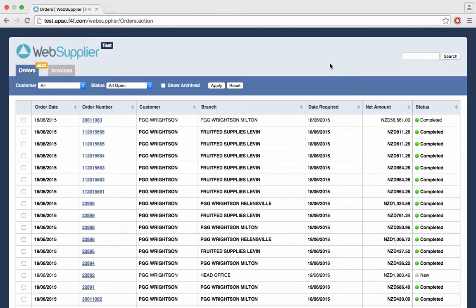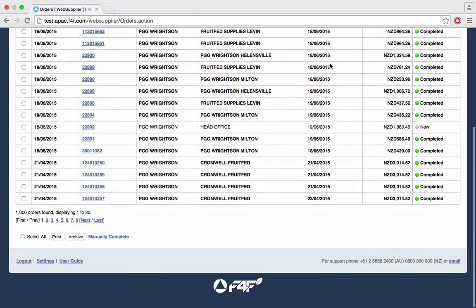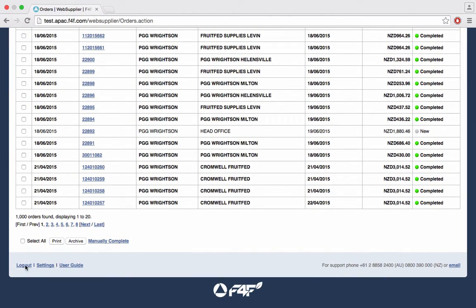At the bottom of any page in Web Supplier will be three links: Logout, Settings, and User Guide. Clicking on the Logout button will log you out of Web Supplier. Please note also that after 1 hour of inactivity, you will automatically be logged out for security purposes. You can always log back in once you have been logged out.